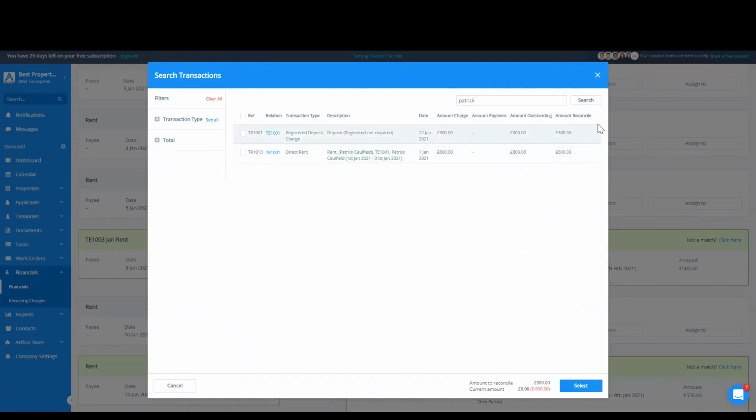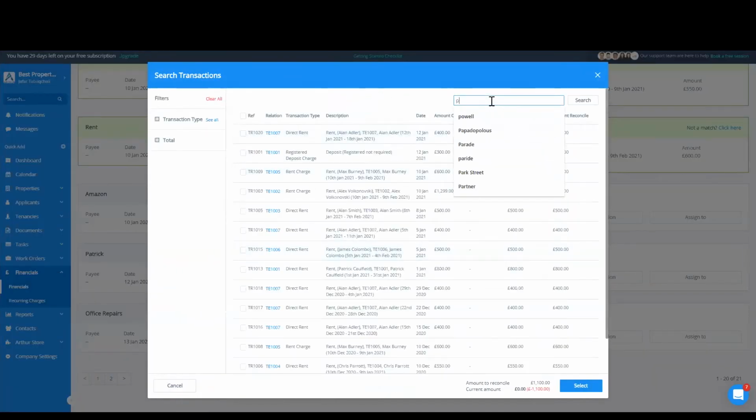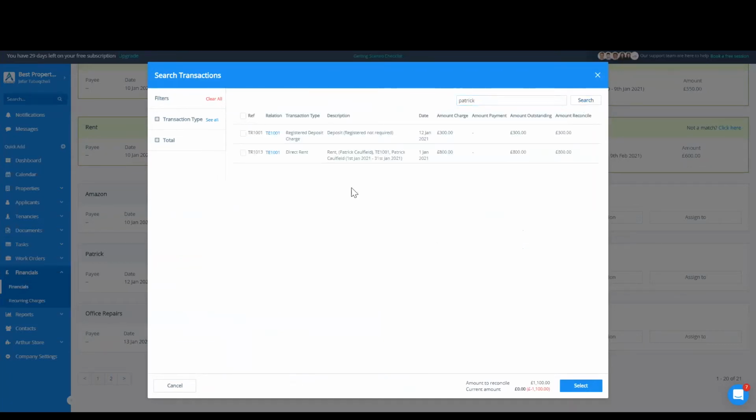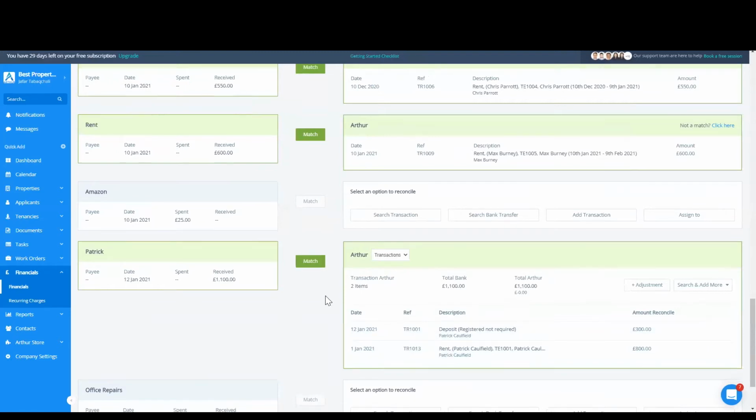So for £1,100, Patrick over here. So same thing, you just go to search transaction and let me just search for my tenant, Patrick again. He's paid a £800 rent. So I've ticked that and the full amount is being paid of £800, but he's also paying a £300 deposit. So I can tick that as well. And what it says here is 1,100, 1,100, that's gone through on here. And I can simply just press match on there.